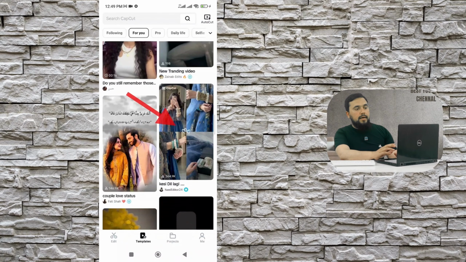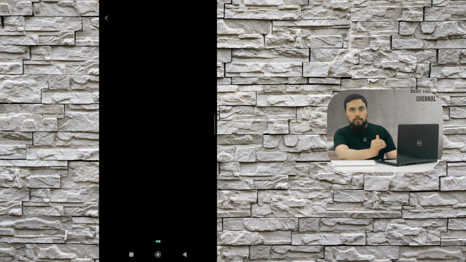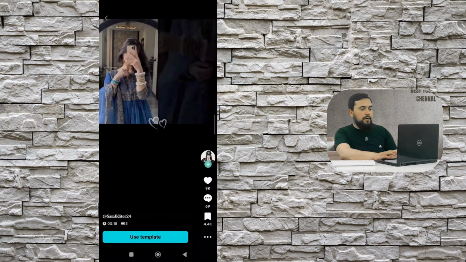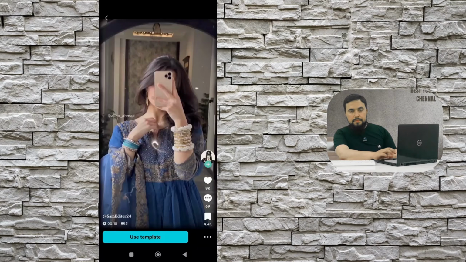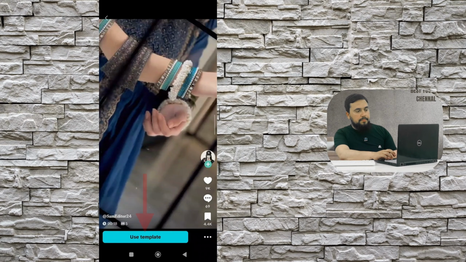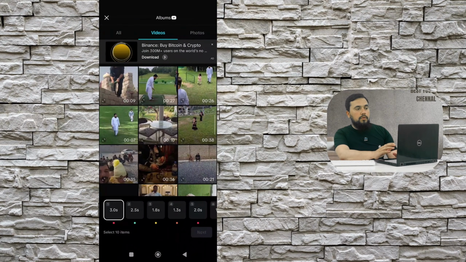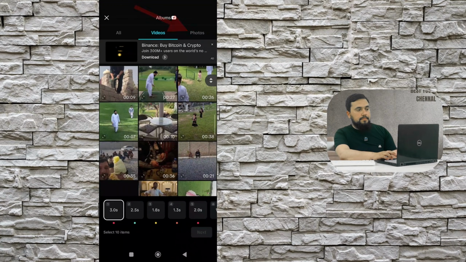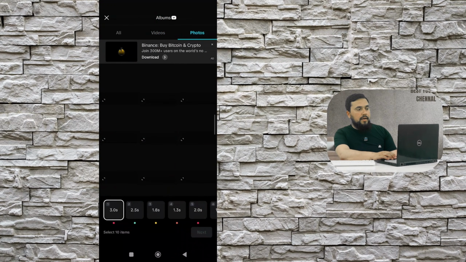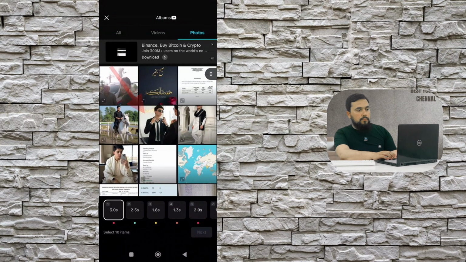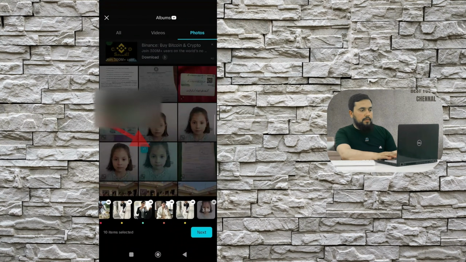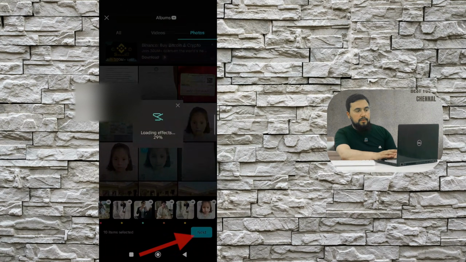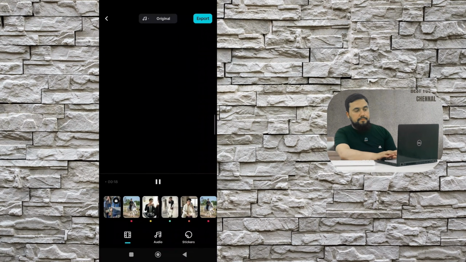Then I want to apply this template on my photos. Select this template and then click on the use template button. Click on it and then select the photo option and then select the photos, this one, and this one, and this one and this one. I have selected 5 photos and then click on the next button and you can see here.